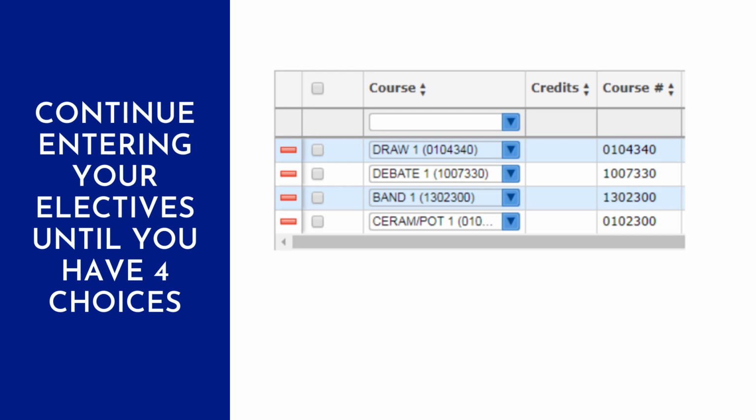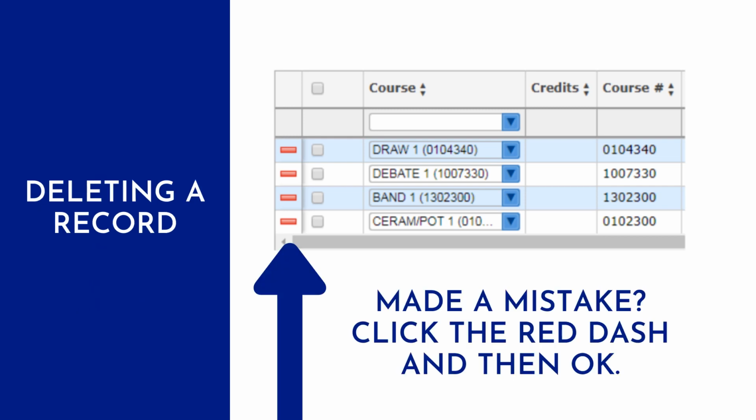You will continue entering your electives until you have made 4 choices. You will know that your choices have successfully saved to your screen if you see the red dash to the left of the choice. That red dash is also helpful because it is the way to delete a class if you have made a mistake. If you want to remove a class from your course request, click the red dash and then click OK.